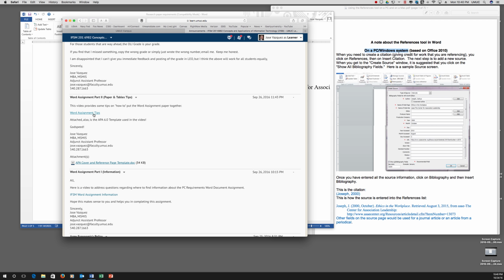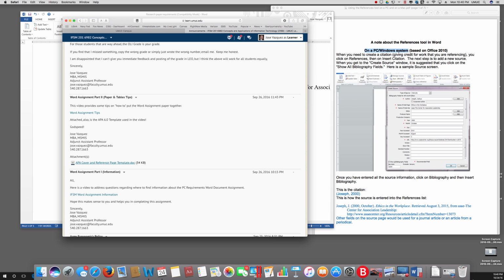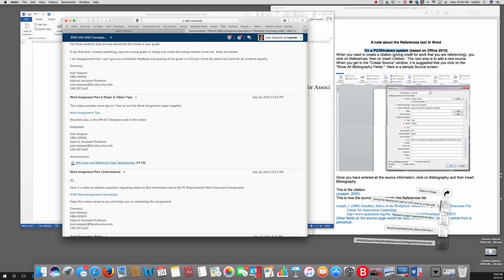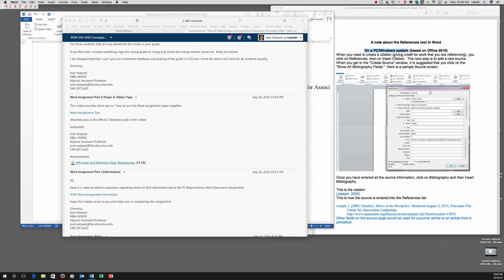Where I gave you some Word assignment tips, and I actually gave you this APA cover and reference page template. Use it. This has the 1 inch margin you're supposed to use. It kind of already gives you the page and what it's supposed to look like. Let me open it for you guys so you can see it real quick. Bingo.